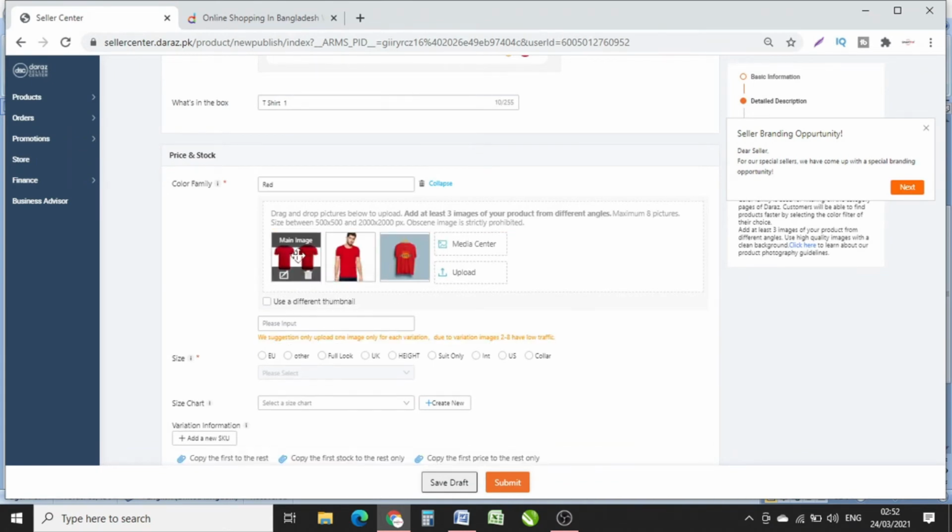Here you can see that this is the main image of my product. But if you are not satisfied with this main image or thumbnail image, you can always change it by selecting another image, clicking it here, and then dragging it here. Now the customer will see this image on the list when he searches for the product.